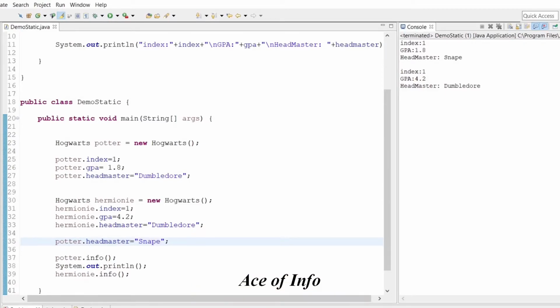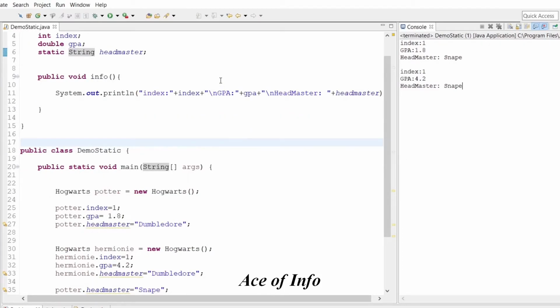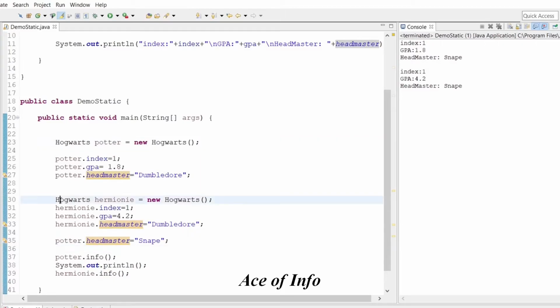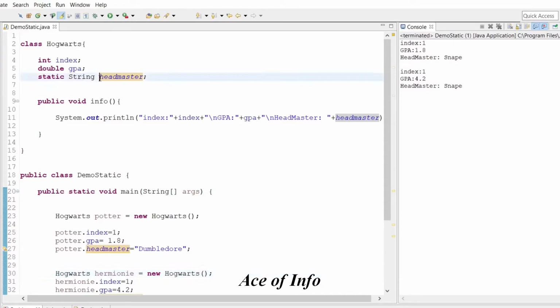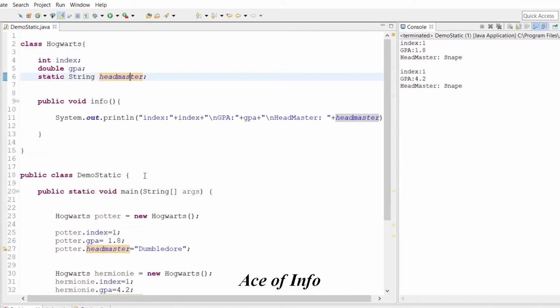These are the kinds of situations where we use the static keyword. Here in the headmaster variable, I have to put static. We are making this string static. Now if I run this, you can see Hermione's headmaster has also changed to Snape. The meaning of the static keyword is that we are making this string headmaster variable class specific, not object specific. Which means if you assign any value to this static variable, it will be the same for every object in that class. It doesn't matter how many objects you create, Mr. Potter, Hermione, Ron or anyone, this headmaster will be the one that we assigned last. It will have only one value for each and every object.